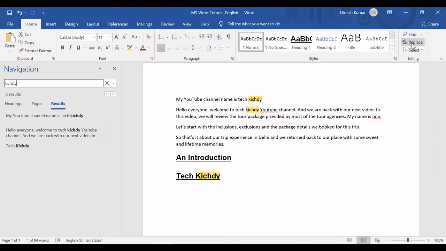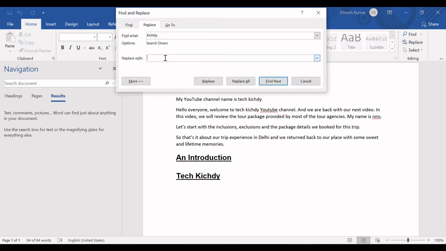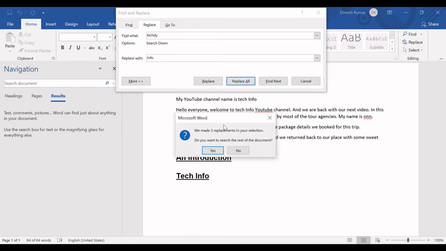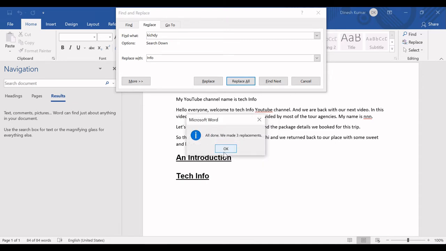Okay. So we can replace. So here the replace option is here. So what is the word we want to replace? Probably I can think of now as info. So let it be info and click replace all. Okay. So that in all the 3 places the Kichdy word will be replaced by info. Okay. It is saying that it is available in 3 places. So should you want to replace everywhere? Yes. That's it. All done.